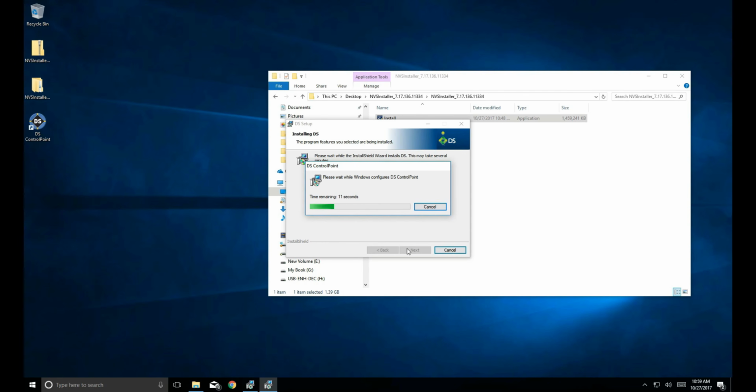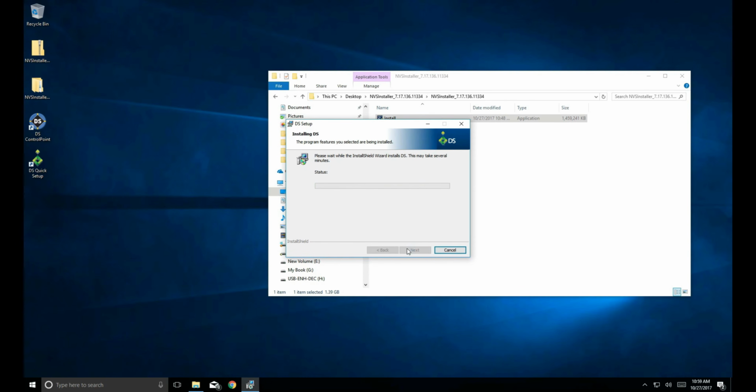DS Control Point is the client software. This will allow us to launch it on the server PC to view video, export video.